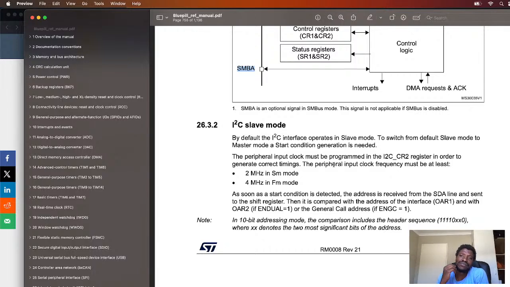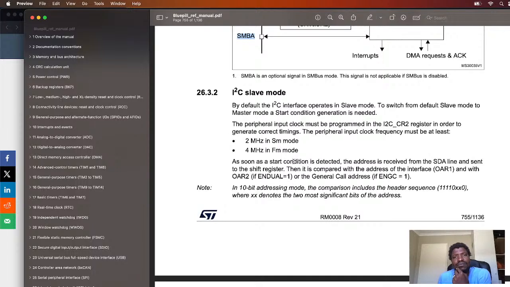By default, the I2C interface operates in slave mode. To switch it from default slave to master mode, a start condition generation is needed. So if you just use I2C, it will assume it's a slave and it'll probably go to the default catch-all address. But if you generate a start condition, you will be considered the master. And then you can obviously choose what speed, 2 megahertz, 4 megahertz. As soon as the start condition is detected, the address is received from the SDA line and sent to the shift register. Then it's compared with the address of the interface, OAR.